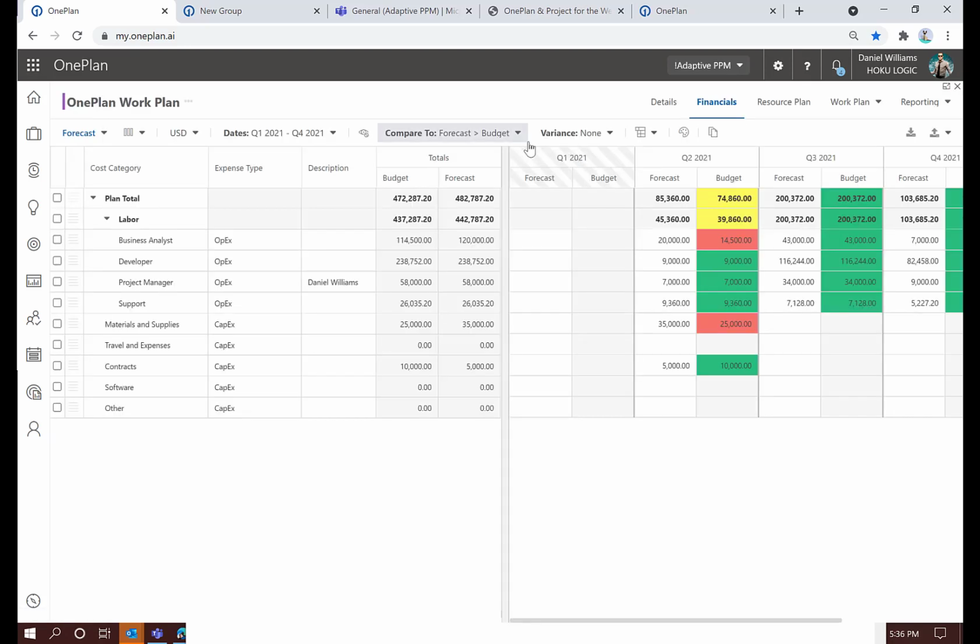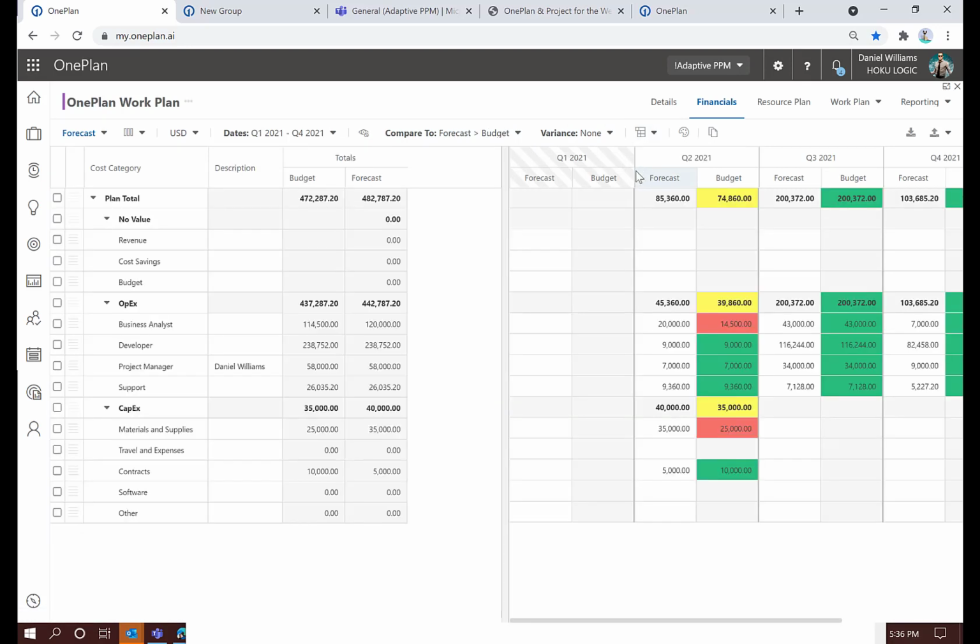The other thing that's nice is you can actually do some grouping. So if you're looking to group by maybe capital versus expense, you can quickly come in and see which ones are what, your overall OPEX versus your CAPEX, and you can compare that as well in the system here.